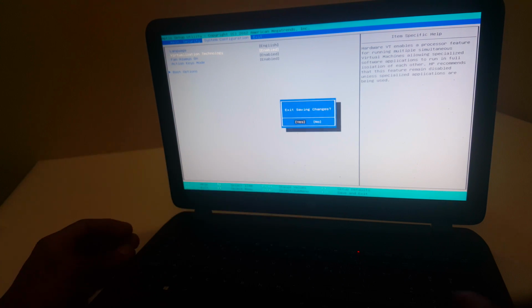And to save changes, you go ahead and click F10 and click yes, and this will go ahead and restart your computer. In my case, I'm going to shut down the computer because I'm going to stop from here.